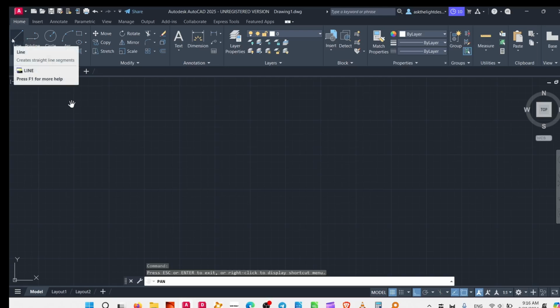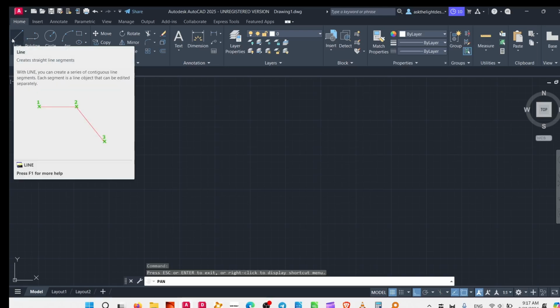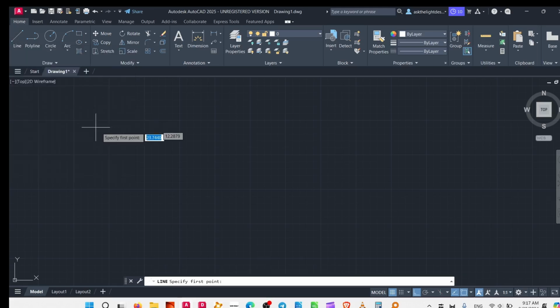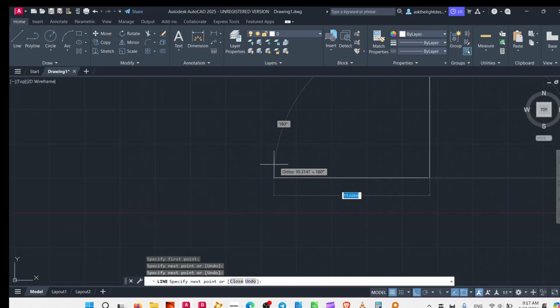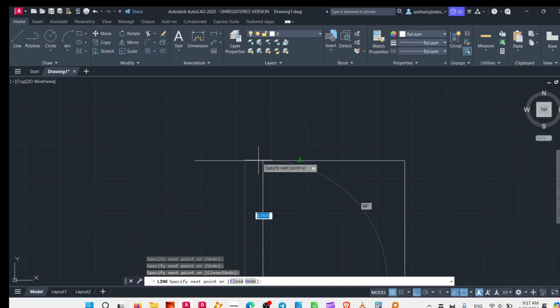So here we'll start with line, and as you hover over all the details, it will give you tips, help, and that's how easy AutoCAD actually is. So let's click a line, and you can just start creating lines. What I'm doing over here is moving my mouse and then clicking my left mouse button, and that's how it is entering.